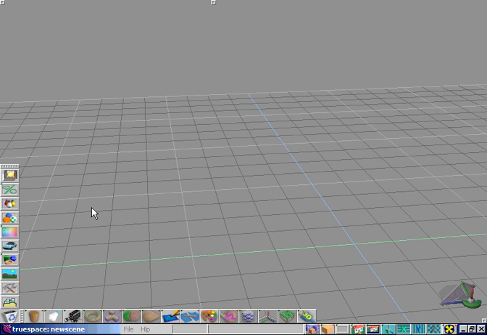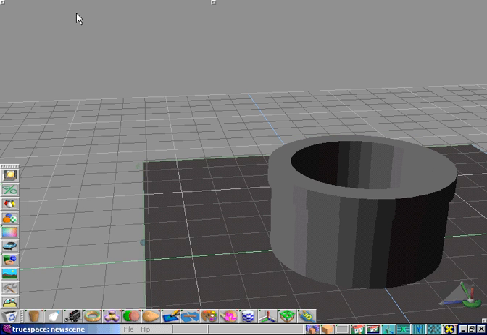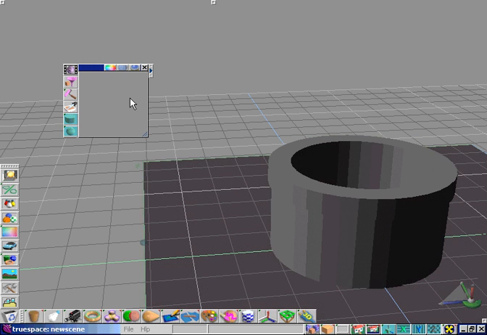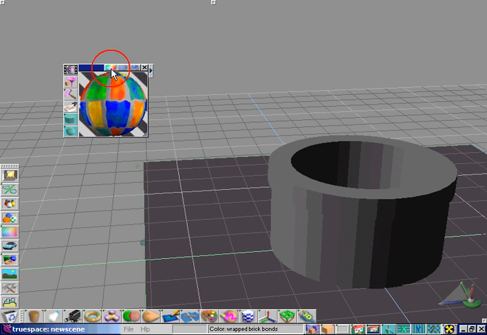Hi, today we're going to learn about the wrap break bonds color shader. Let's first load up the objects we're using, the wall and the flat plane. Now let's open the material editor. Let's open the list of available color shaders and choose the wrap break bonds color shader. Let's open the properties for it.